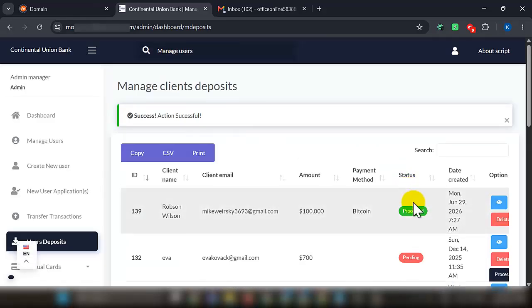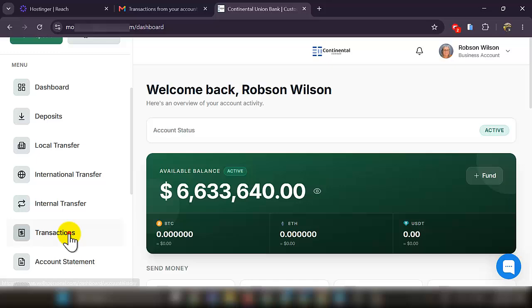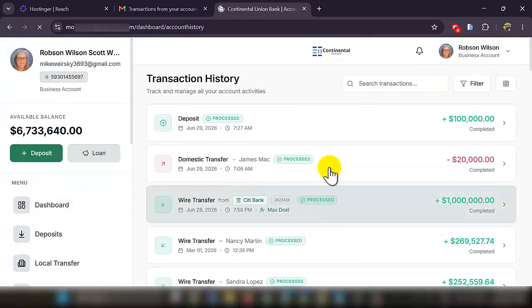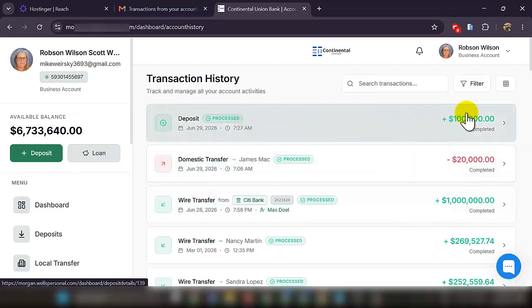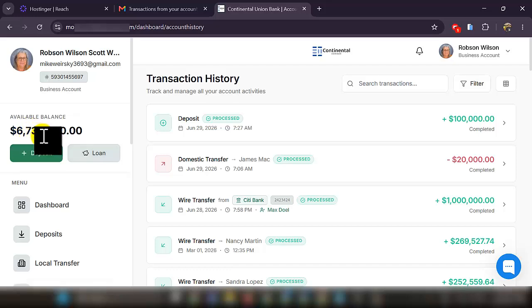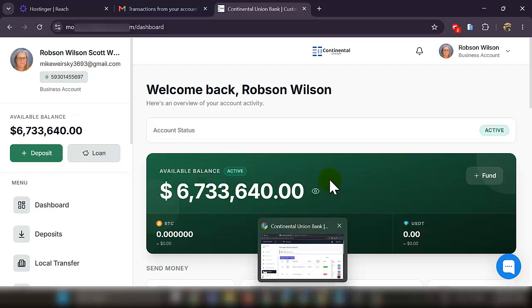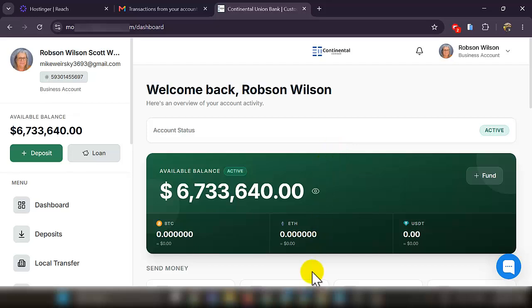Okay, so the status of this particular transaction now is processed. So let's go to the user dashboard and then we'll click on transactions. Okay, so as you can see, this is the deposit and it has been added to our available balance automatically. So that's how a user will be able to deposit money directly into their account. Okay, so let me show you the other method, which will be done directly by the admin.